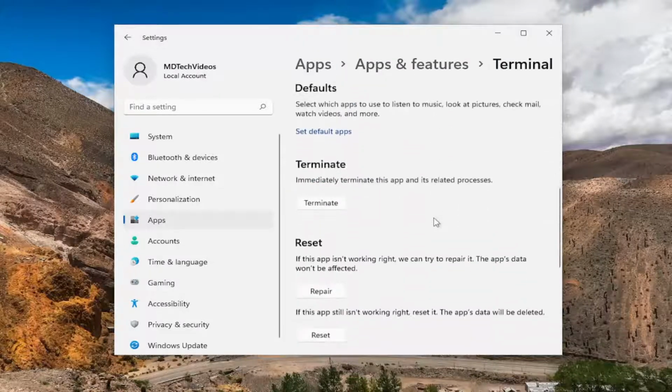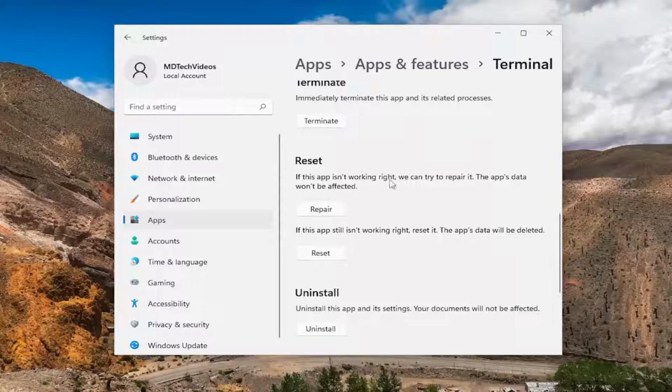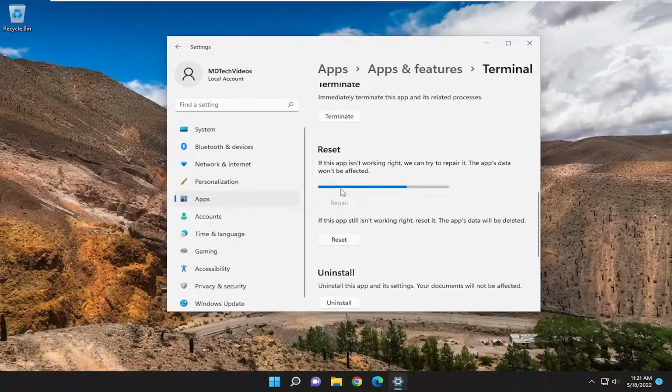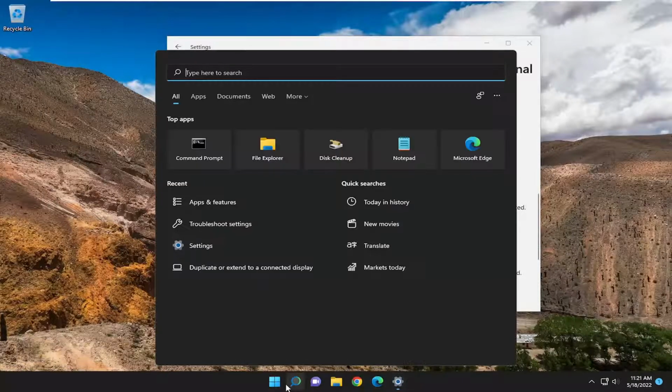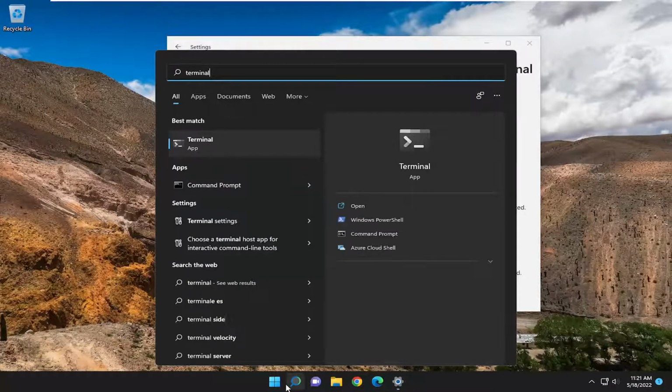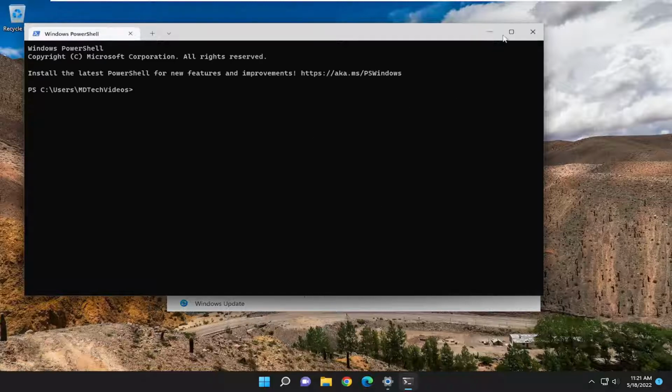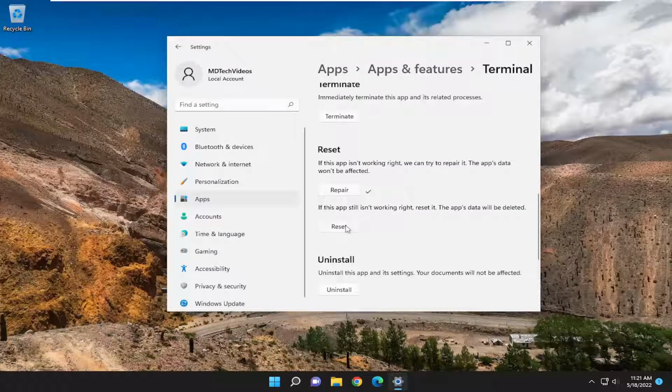Scroll down and underneath reset, if this app isn't working right, we can try to repair it. The app's data won't be affected. Select repair. And now hopefully if you attempt to launch the terminal application, it should be good to go at this point. If you're still having a problem, you can attempt the reset option.